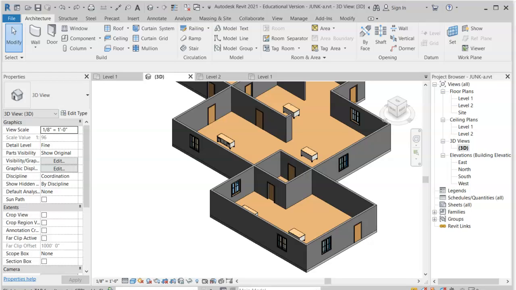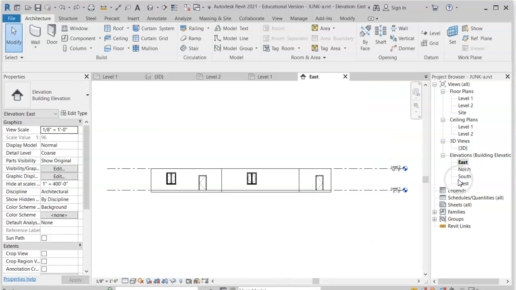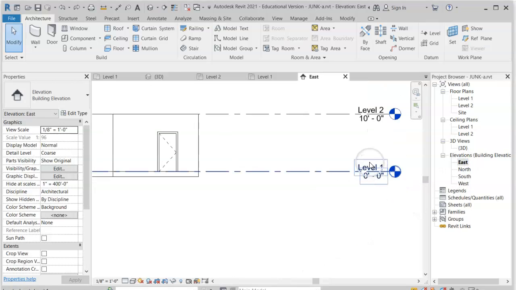Hello, this is Mr. Huff, and let's talk a little bit about ceilings. First thing I notice is it's a little confusing looking at it where it says level 1 and level 2. I'm going to go to one of these elevations. I'll choose east. And I'm going to rename these to something that makes more sense.